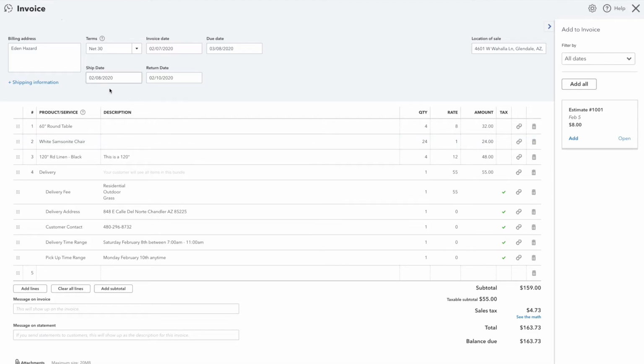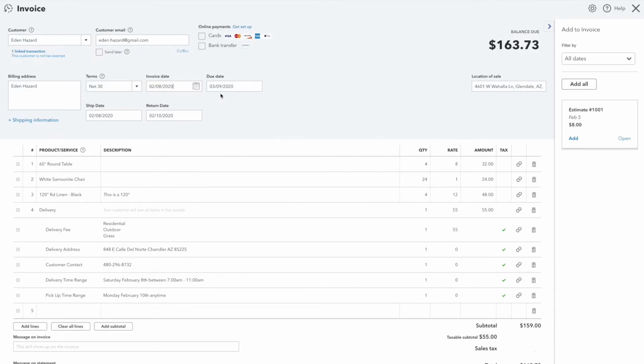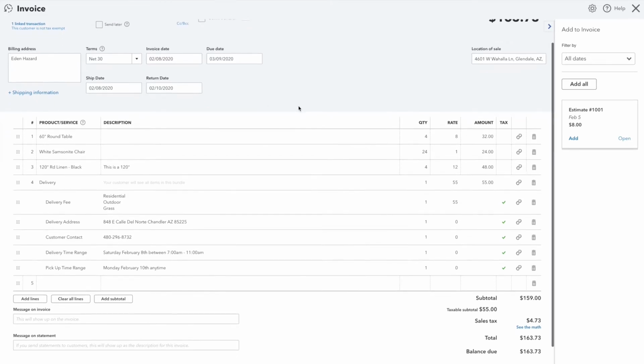The last thing you just want to double check and make sure is that you have the ship and return date entered here correctly, okay? And most importantly, this invoice date. Make sure that that invoice date is the date of the event. When you first create it, it's going to default to today's date, okay? So you want to make sure that you change that invoice date to the date of the event, which in this case should be the ship date because you've already put the ship date on the estimate. Okay, so you just match the ship date with the invoice date. Once that's done, you're all set.